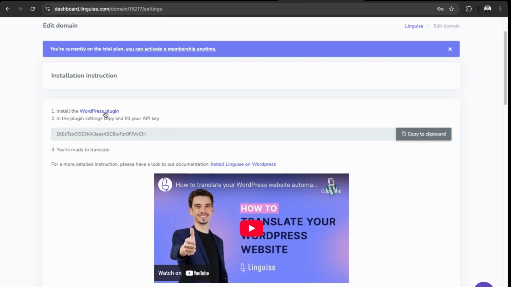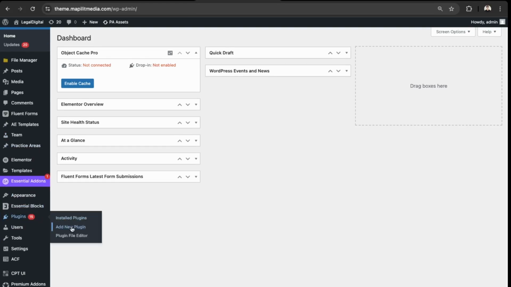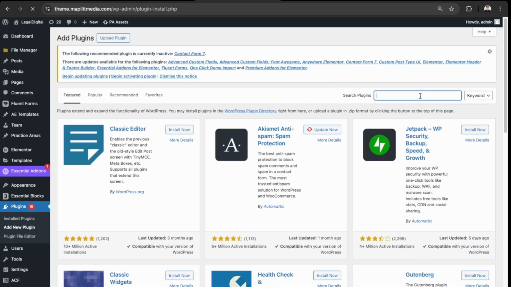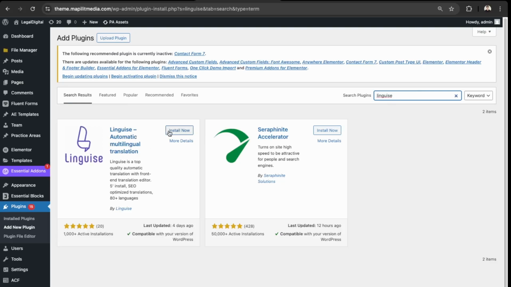So we'll need to install the plugin first. You can do it manually here, or we can use the WordPress directory, so we're going to do that. Go into dashboard and then go here into plugins and add new. And let's search Linguise. Okay, and click install. Okay, and activate the plugin.